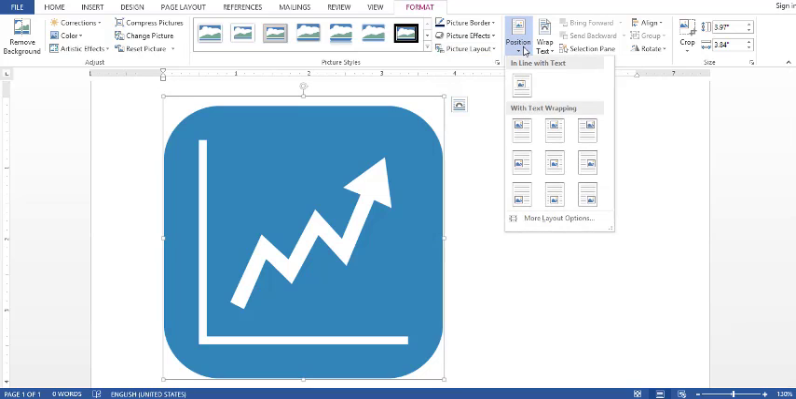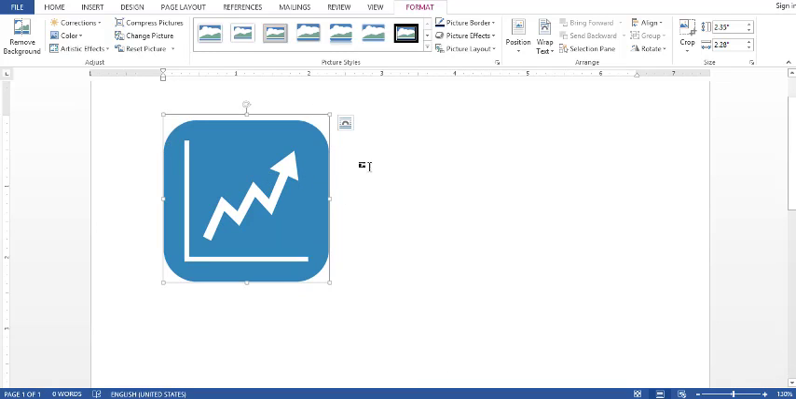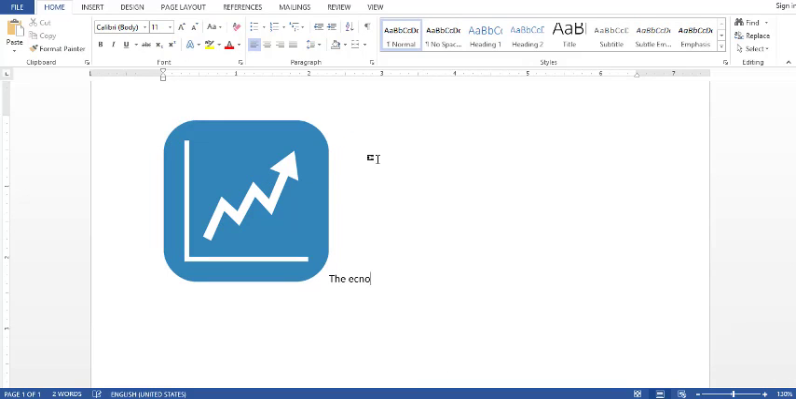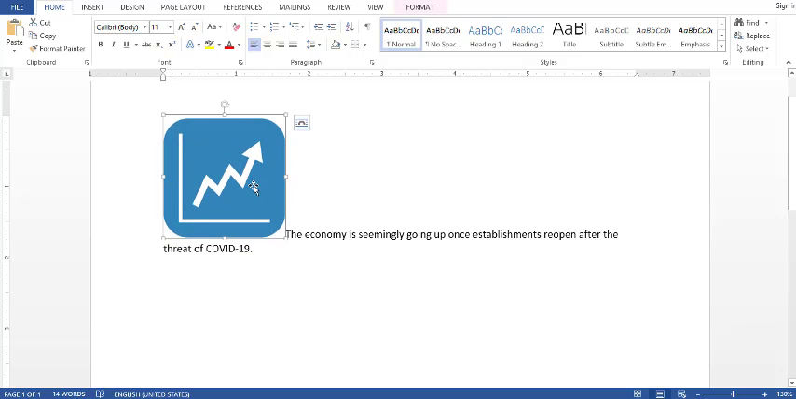But, let's go to the position. Kung meron kasi kayong text, let's say, for example, I have a text, no? Paliitin ko lang to siya. Let's say, the economy is seemingly going up once establishments reopen after the threat of COVID-19, for example. So, as you can see, medyo mahirap siyang manipulate because you have a text here and you have a picture here.